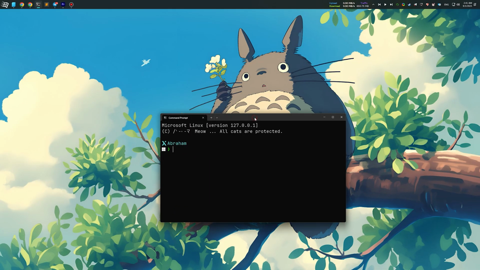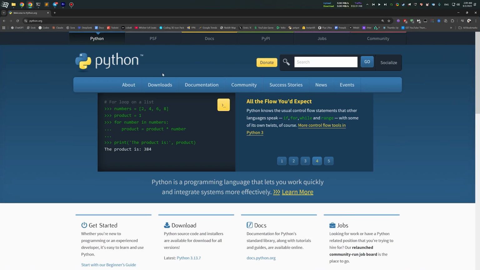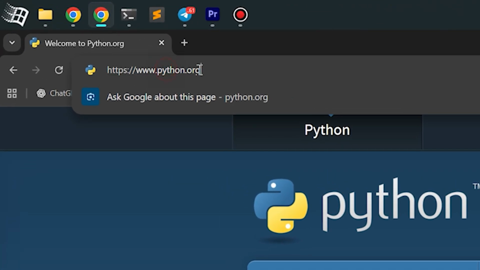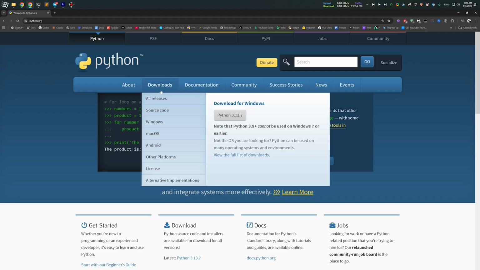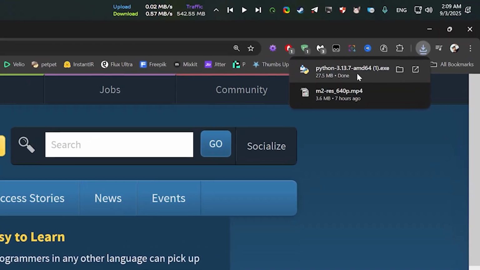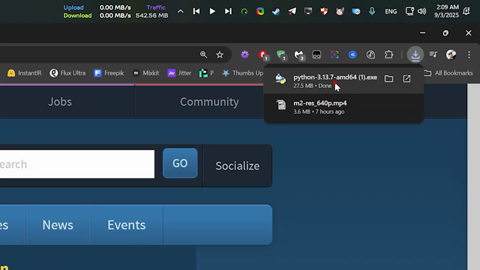But before we actually write code, we need to install the Python code interpreter. In order to do that, open your browser and navigate to the python.org website. Hover over the download section at the top menu and click on this little button over here. It will download the latest stable release of Python for your operating system. In my case, it's Python 3.13.7.